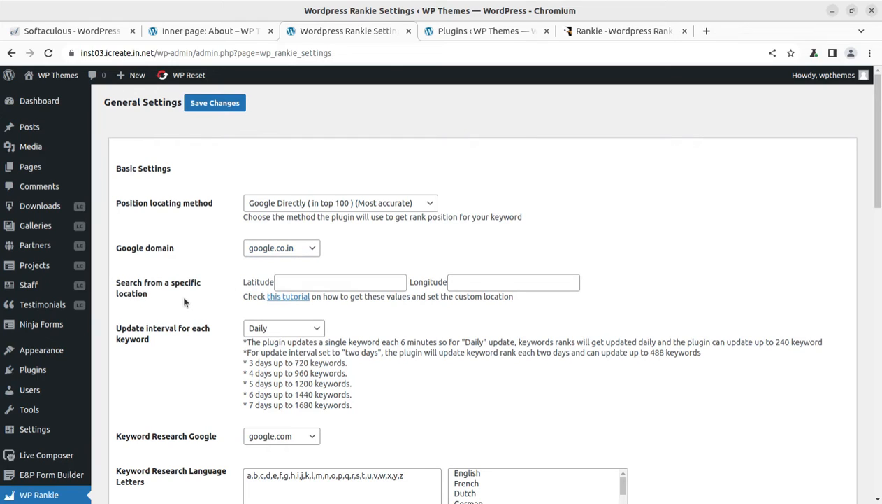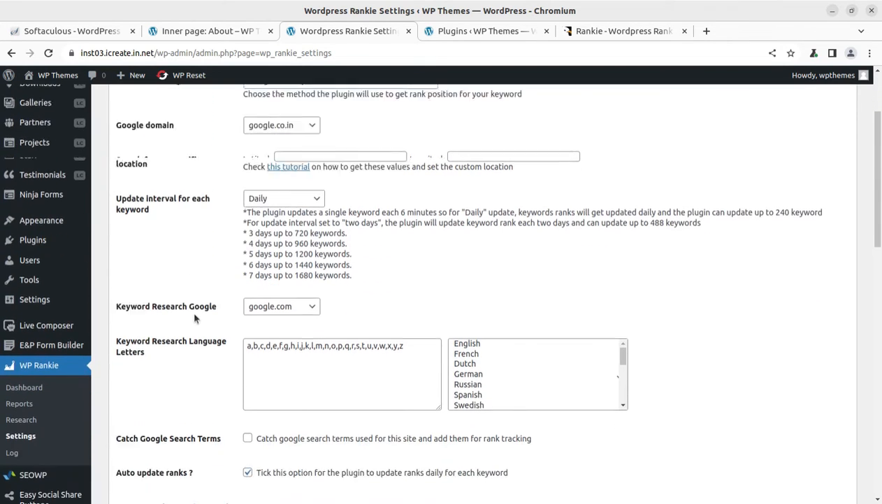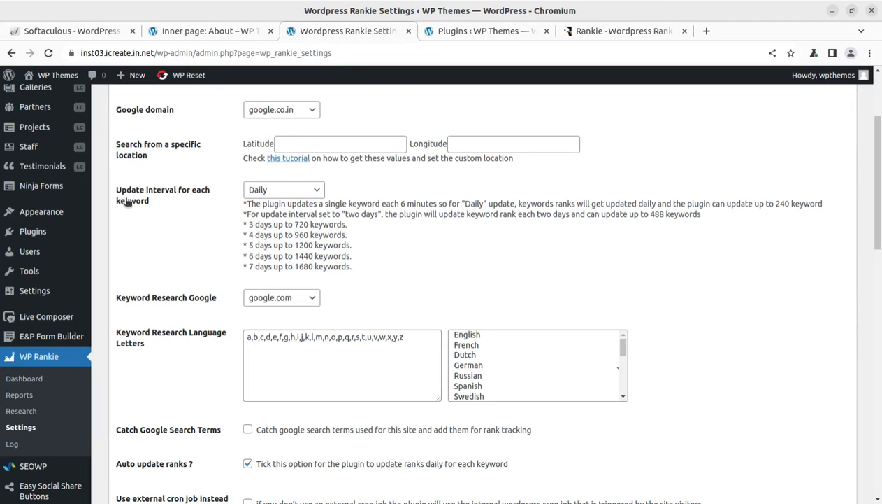And even if you are willing to search from a specific location, you can put the latitude and longitude, and you can watch this tutorial on how to get the values for custom locations. The next setting gives you the privilege to update the interval for each keyword. Like if you want to check the keyword on a daily basis, 3 days, 4 days, whatever you want to select. All these selections are available.